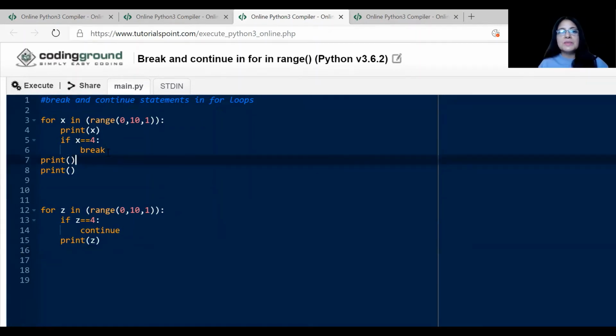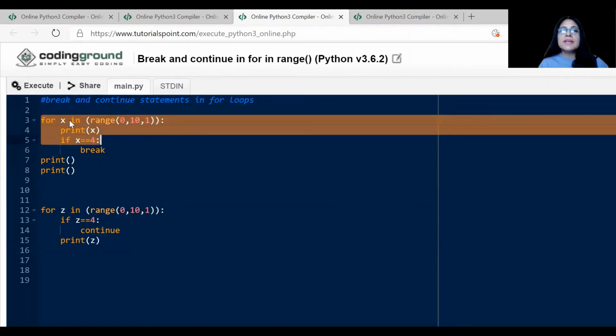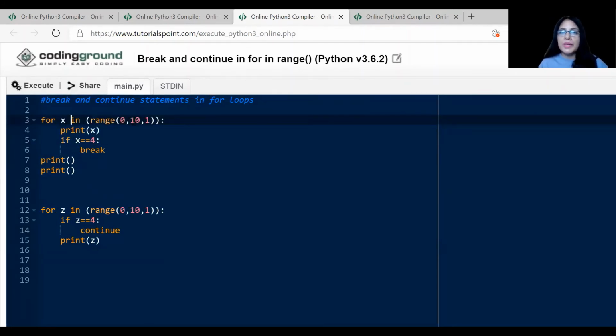The first one is demonstrating the break statement. The second one, the continue statement. In our first example, we have a for loop where x takes the values from 0 to 9. And if the value of x is 4, the loop will break. In the second example, we use a variable z in the for loop, which reads the values from 0 to 9. If z is equal to 4, it will ignore 4 and continue the loop.